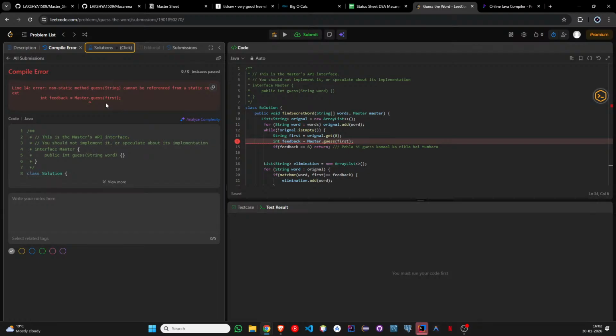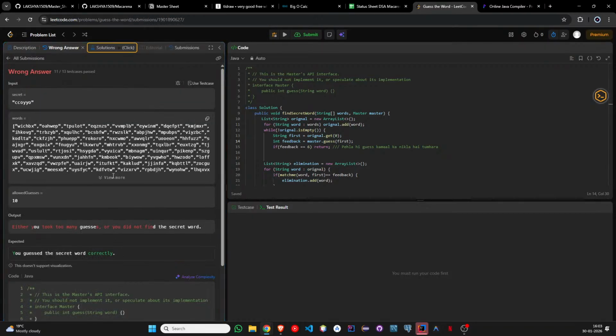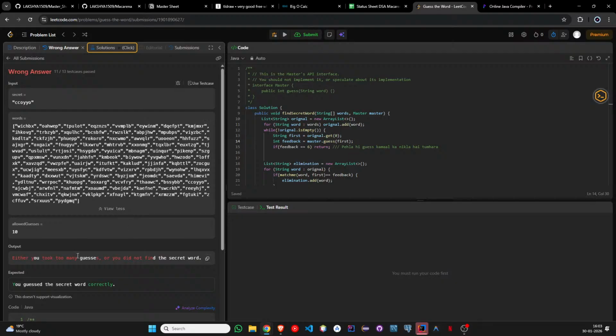Reference from static constant. Master.guess is first, to ye hum nahi kar sakte. All right. Oh, sorry. So we have to make it master. All right. Okay. Either you took too many guesses or you did not find the secret word expected. You guessed the secret word correctly. Okay. All right.